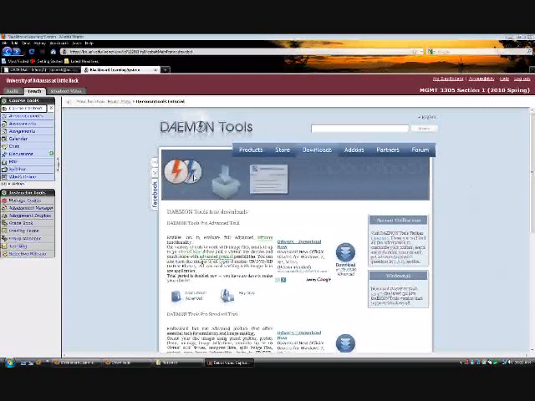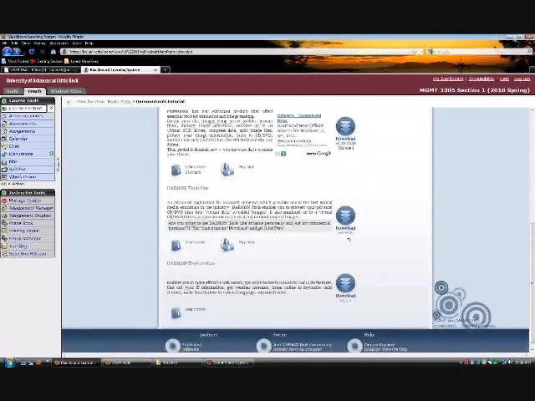Now, what you'll do is you'll click on the link that I've given you. You can copy and paste the link that I've given you in the instructions that I post on Blackboard. That'll bring you to the Daemon Tools site. From there, what you'll do is come on down here to Daemon Tools Lite and click on Download.